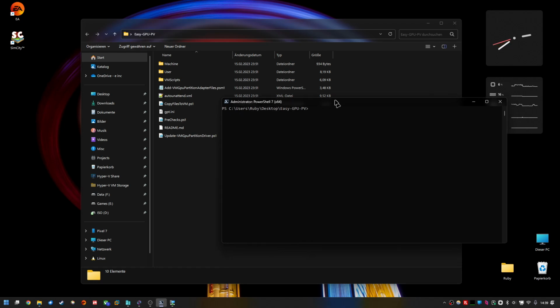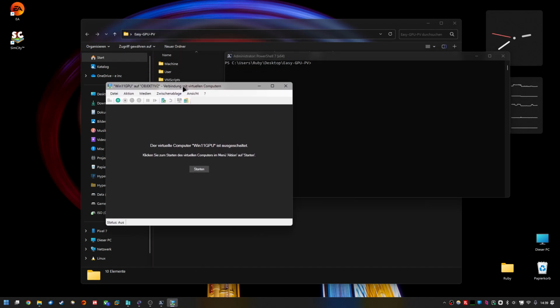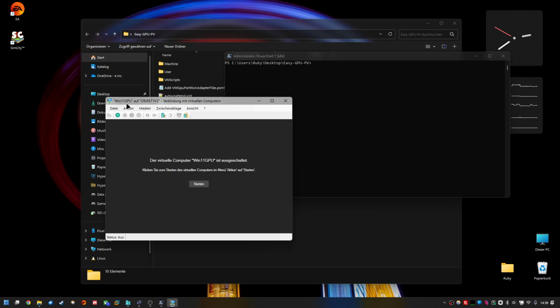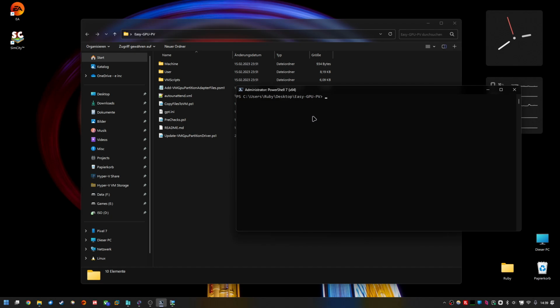Gonna clear the window real quick. And then you're gonna check what VM name this is. In this case, it's Windows 11 GPU. Remember this because you will need this 2 times. Then you will need to run this update VM partition driver thing. Just run the script. I have it already in my autocomplete, but you will just write -VM name, then in quotations your VM name. In this case, Windows 11 GPU, and then -GPU name auto.